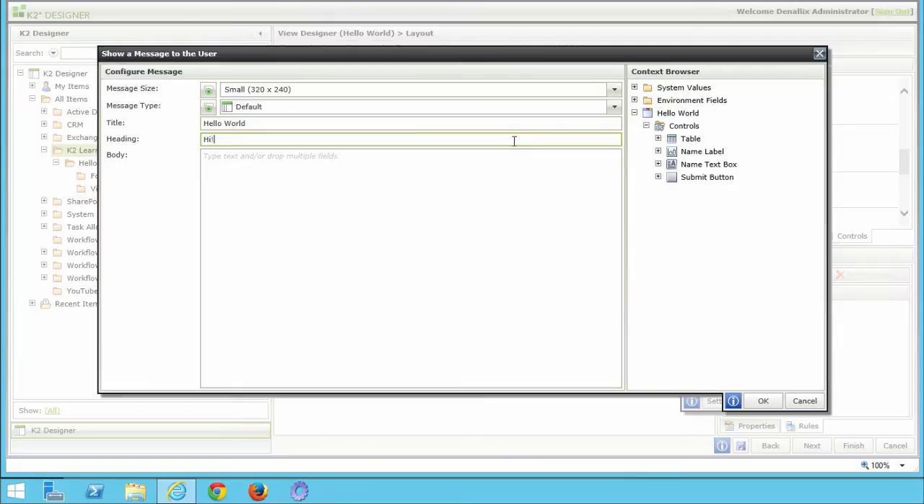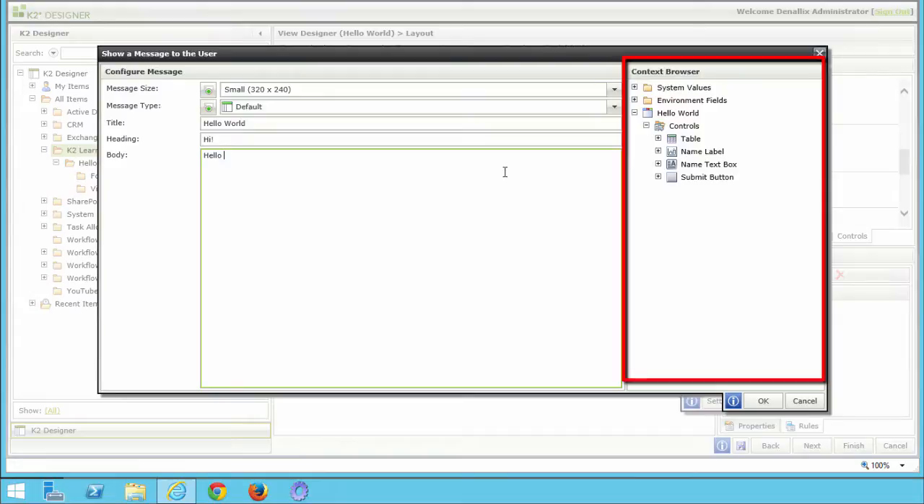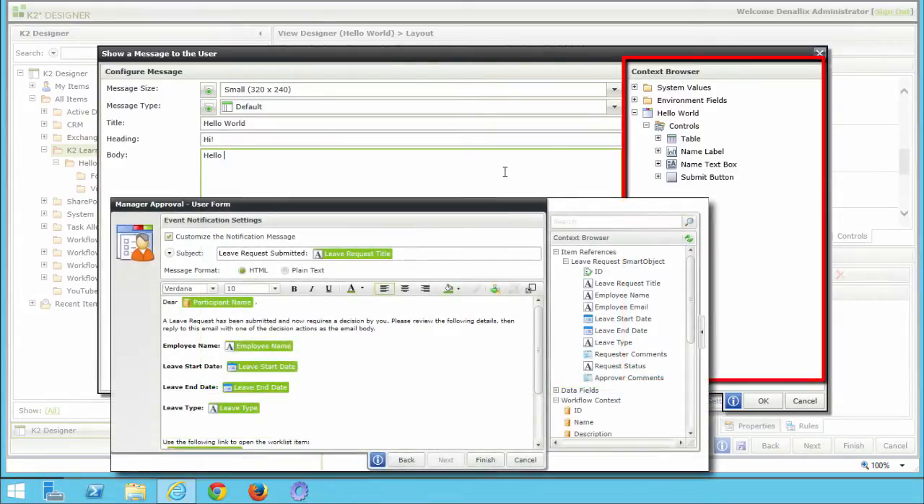For the body, enter in the word hello with a space after it, and then what we want to do is actually drop the name of the person that was entered into the text box right after the word hello. To make this happen, we need to discuss the context browser that you see here on the right for this wizard. You'll see this context browser or a version of it throughout just about all of K2's wizards when it comes to designing forms and workflows.